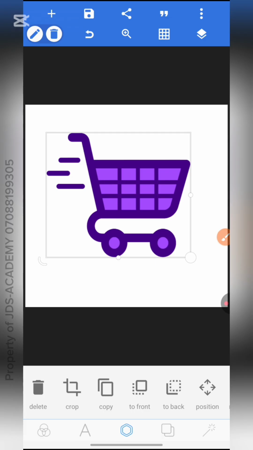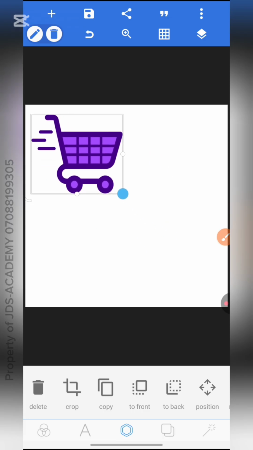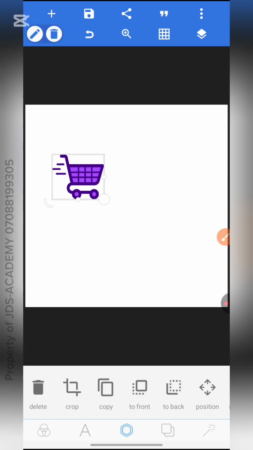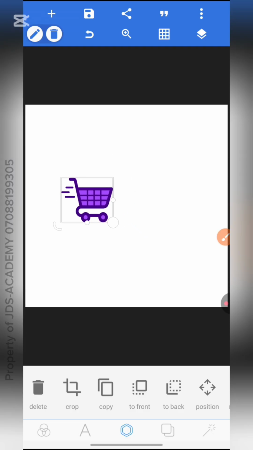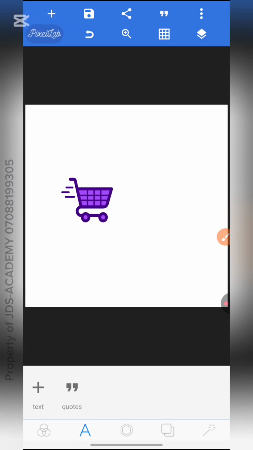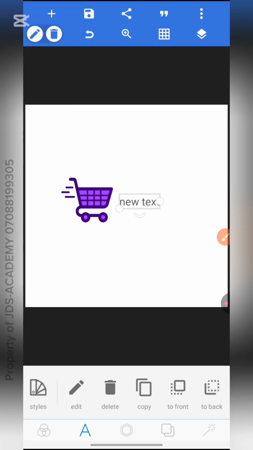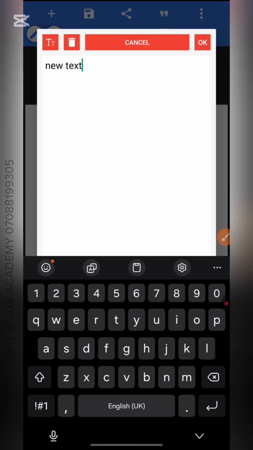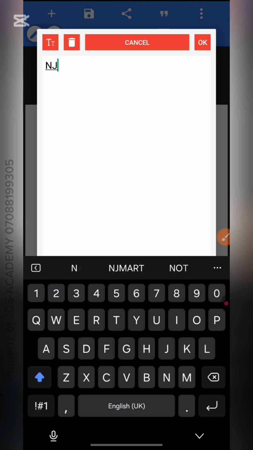Good. So this is the logo for a supermarket or a mart. Now that we've created the shape, we need to bring in the name of the business. So we come to text quickly. So we type the name of the business. All right, so the name is NJMart.